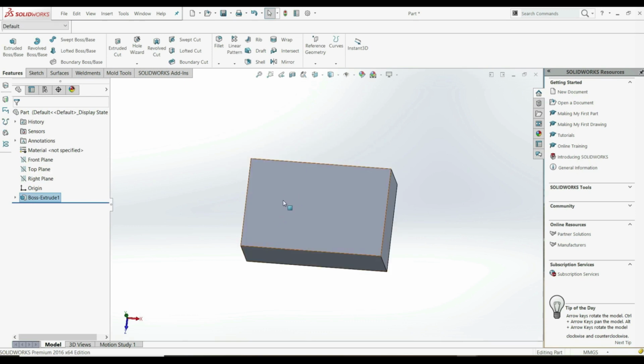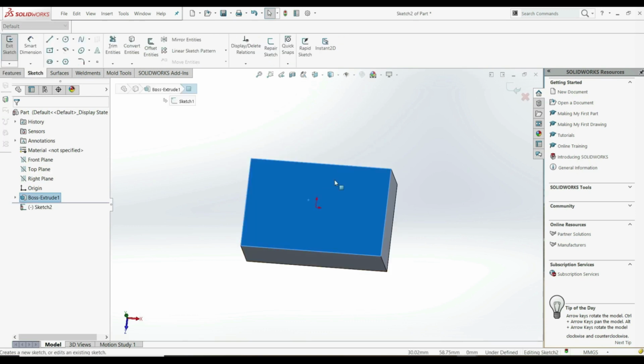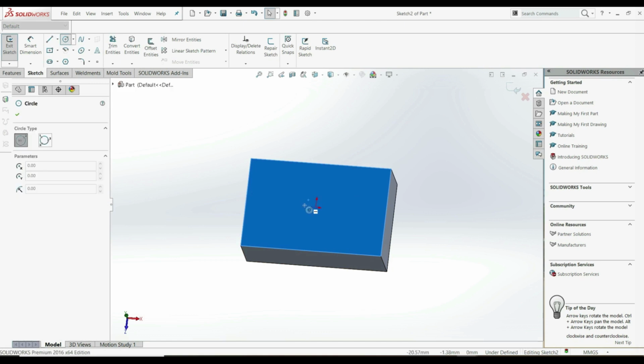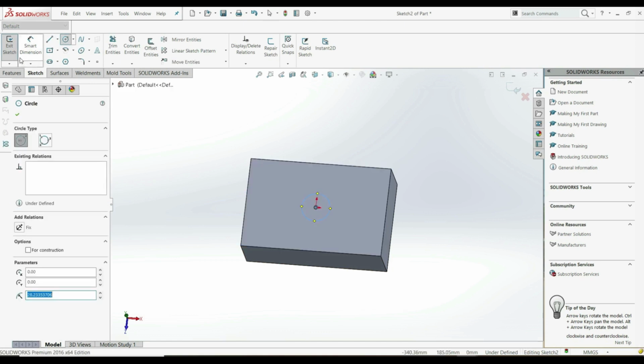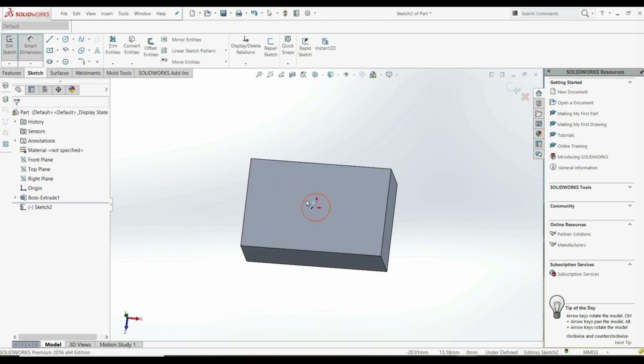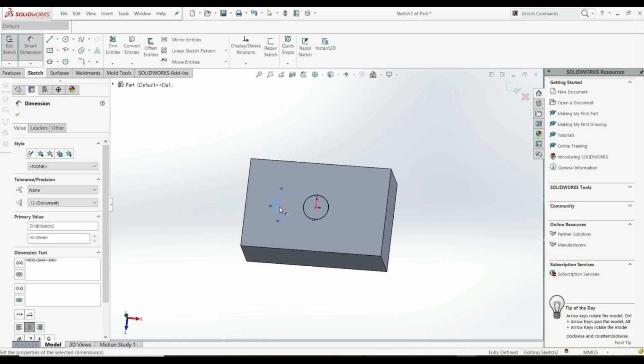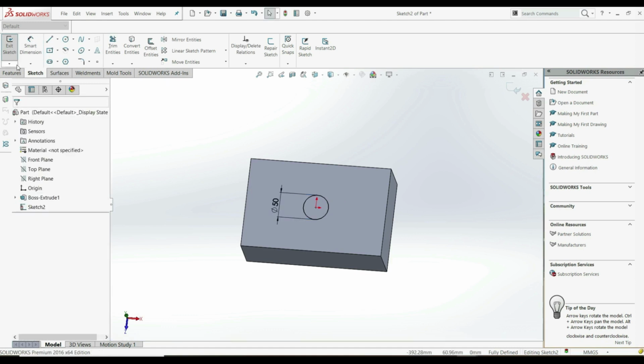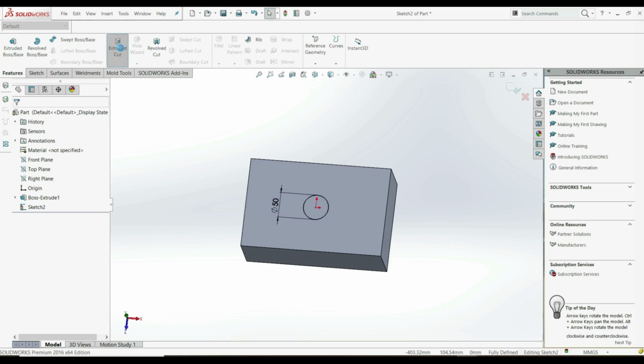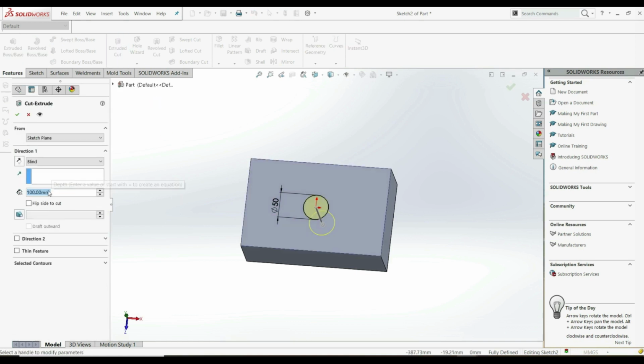And now let's create a hole on this face. So let's create a sketch here. Let's go with a hole. Let's make this hole 50 millimeters, like this, and let's click OK. Now let's go to features, let's go extruded cut, and let's go 60 millimeters in depth. Let's click OK.